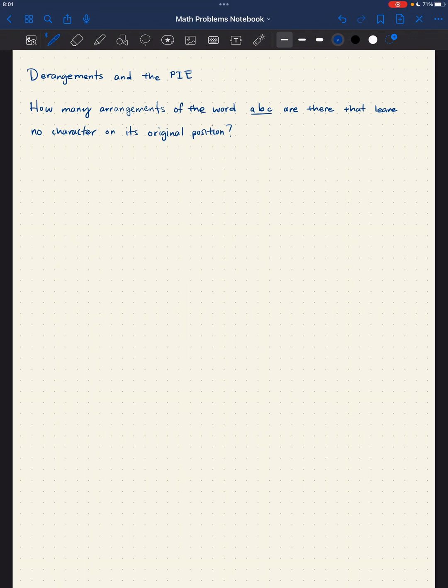So I'm going to create a small table where I list the permutation on one side and indicate the number of characters that are fixed in this permutation. So I have A, B, C. I'll just follow this lexicographical ordering. A, C, B, B, A, C, B, C, A, C, A, B, C, B, A.